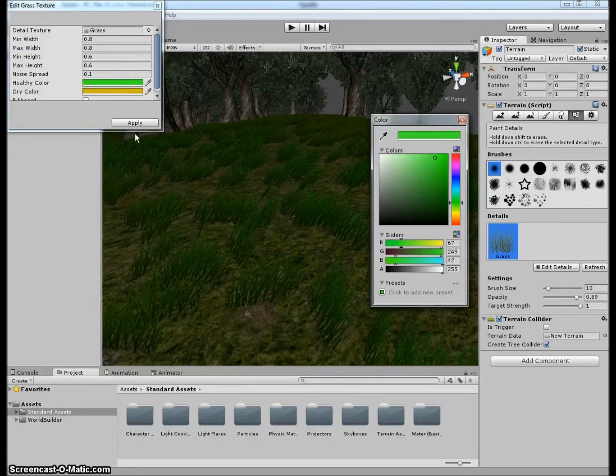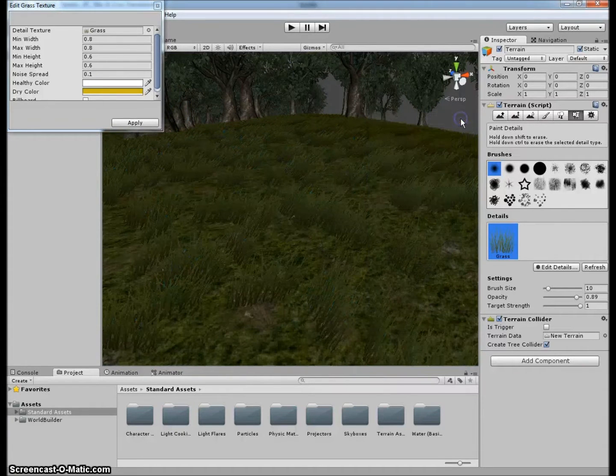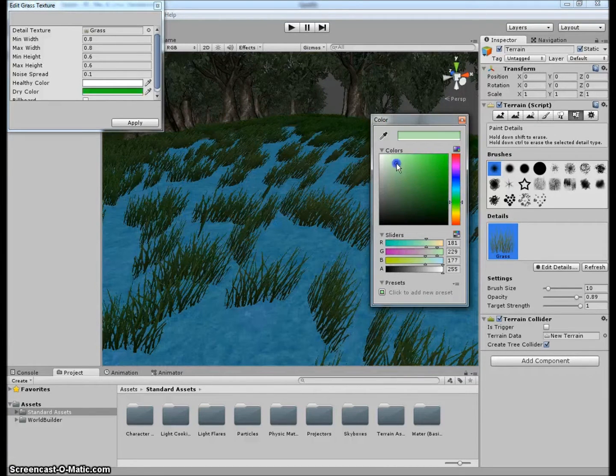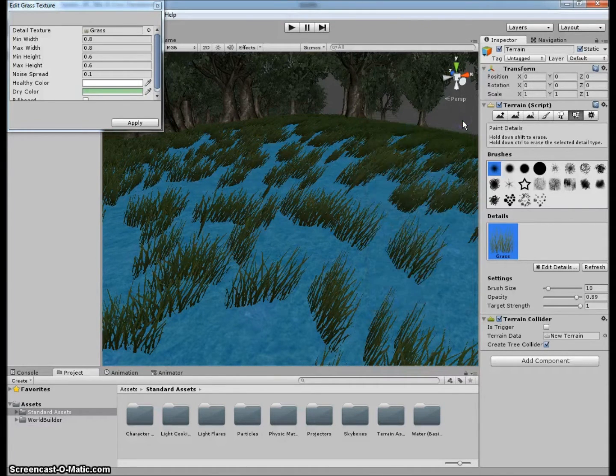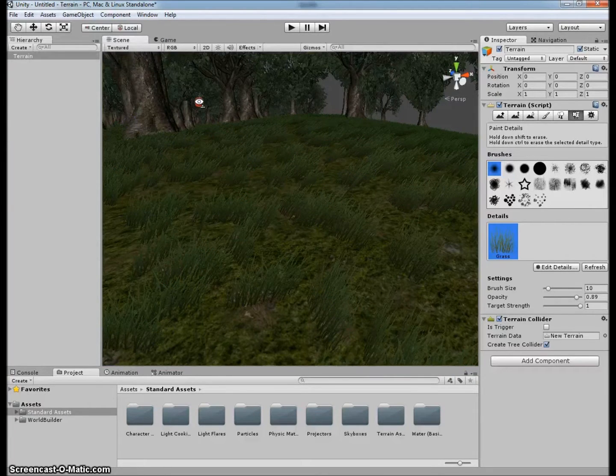Yep, and then the healthy colour, this bright green, is not a realistic grass colour. So each one of those, bring this up to bright white. And then the dry colour, make sure it's on green. And then just sort of click somewhere around here, so like in between white and the green. There you go. You hit apply and that's some pretty decent grass.